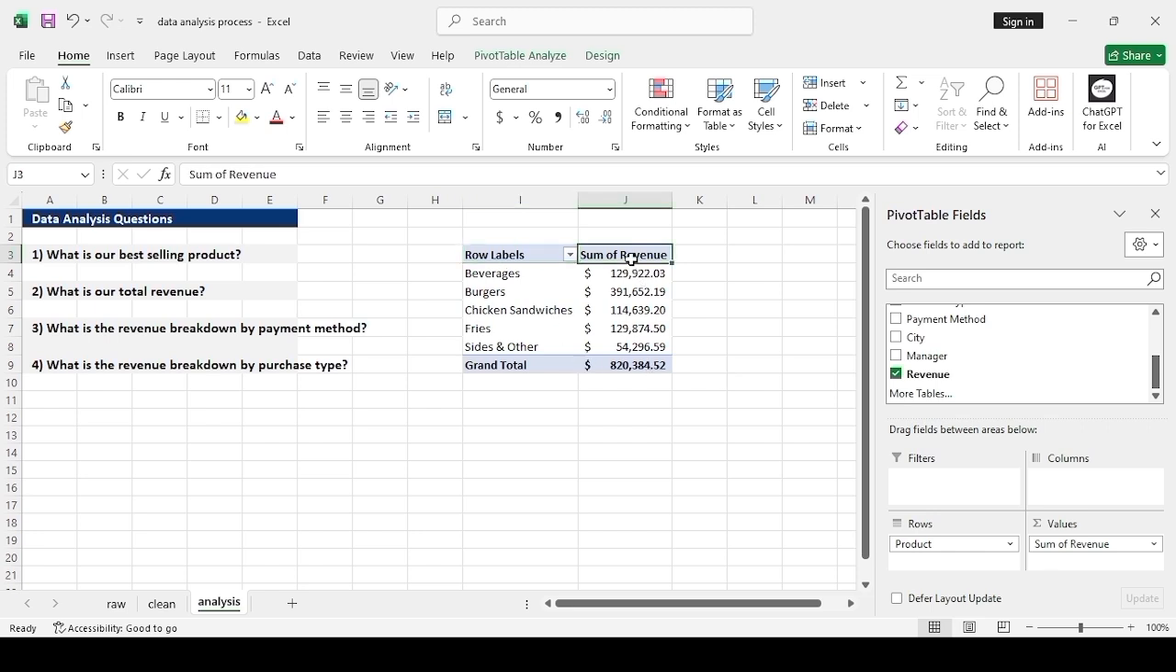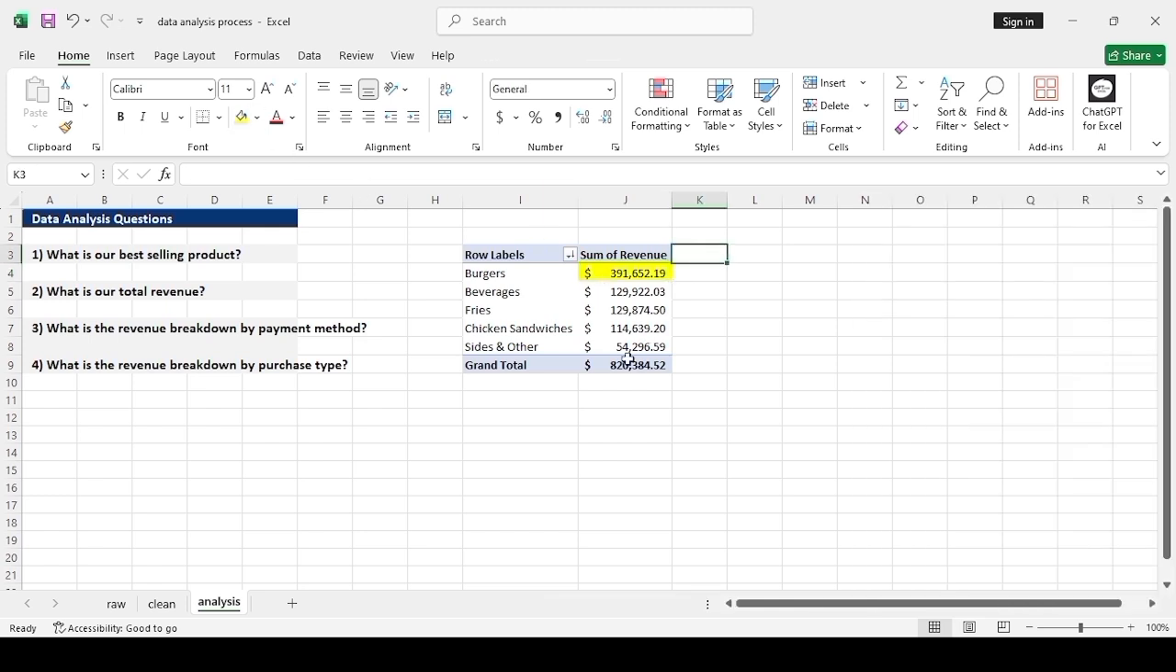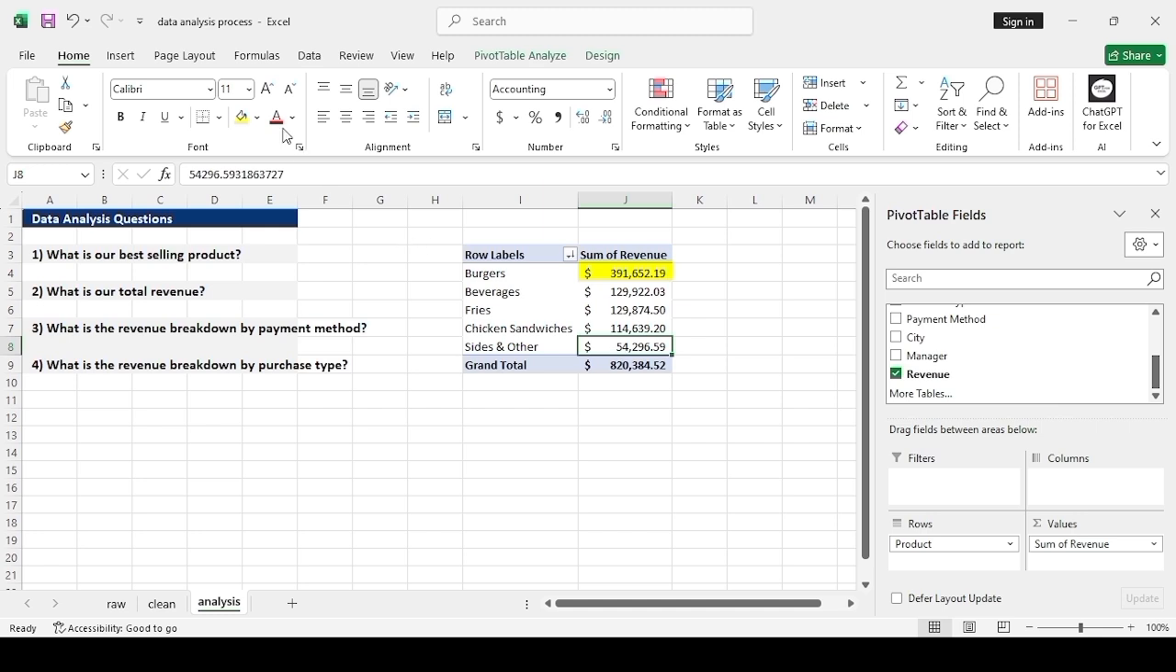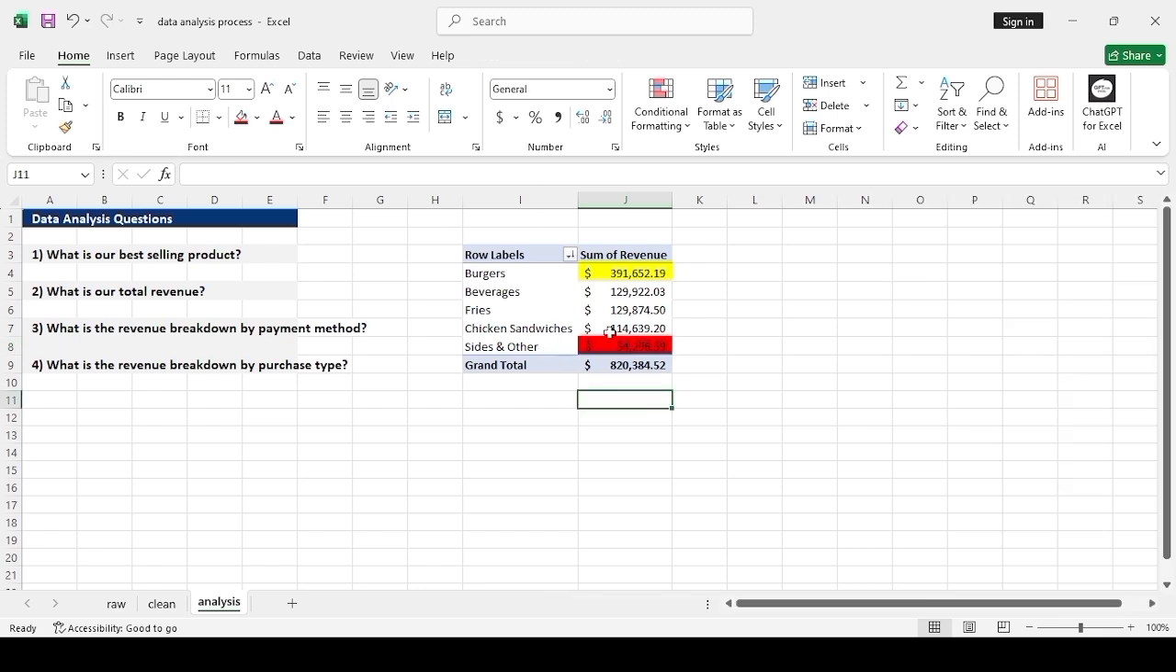Now what we are doing now is to sort. Just right click and come to Sort and say from largest to smallest. Yes. So the highest revenue is burgers, and burger was around 391,000. That is the highest revenue and this is the lowest revenue. So the highest revenue is burgers. We can see it from here.